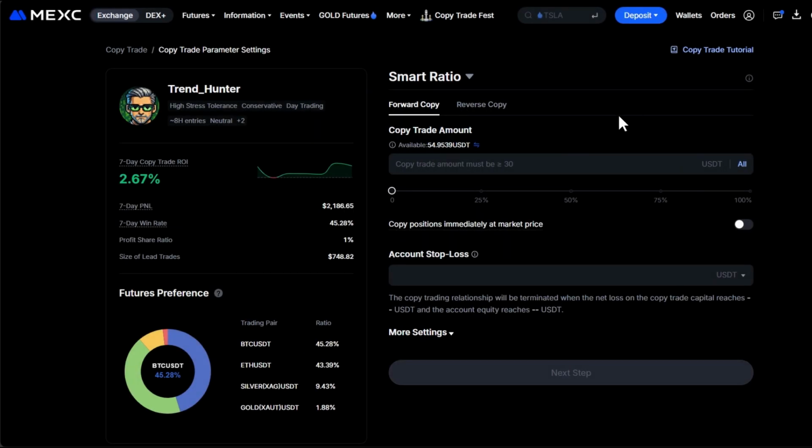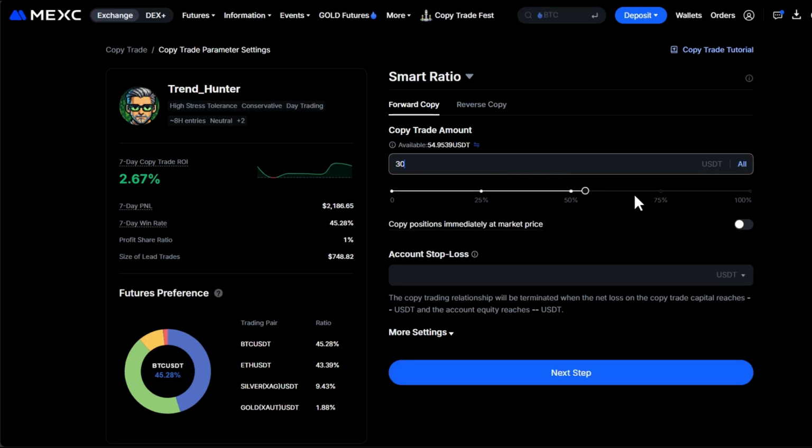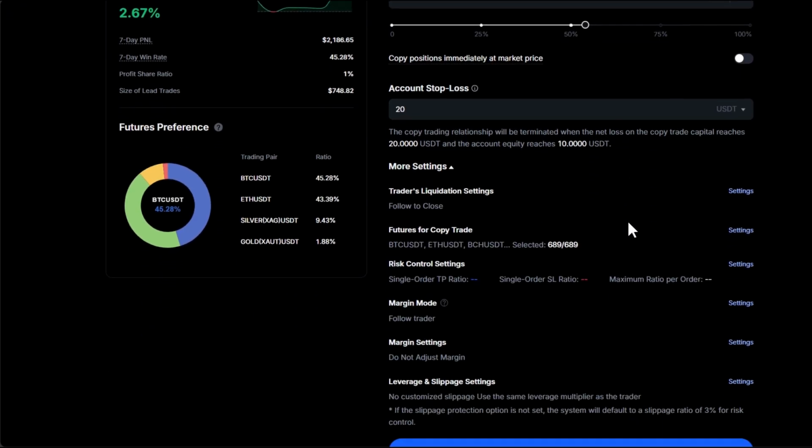First, enter your copy trade amount. This is the total you'll invest in copying this trader. Don't put all your funds into one trader. Next, set your account stop loss. When your equity reaches this level, the copy trading will automatically terminate and close all positions. Click on More Settings for additional options.